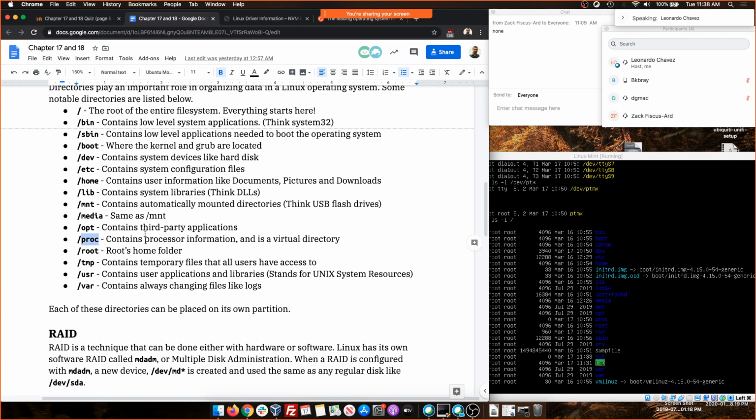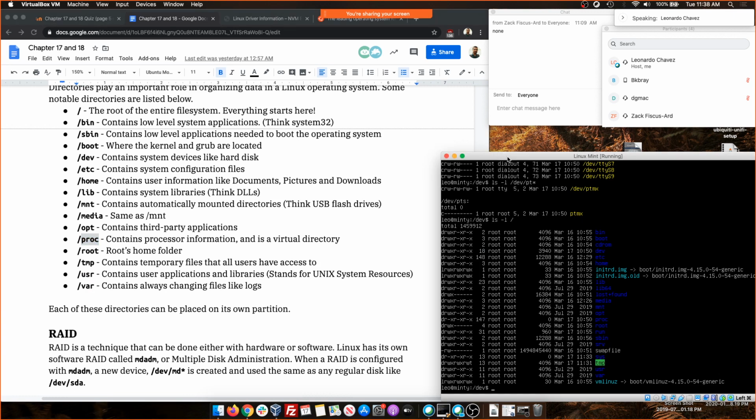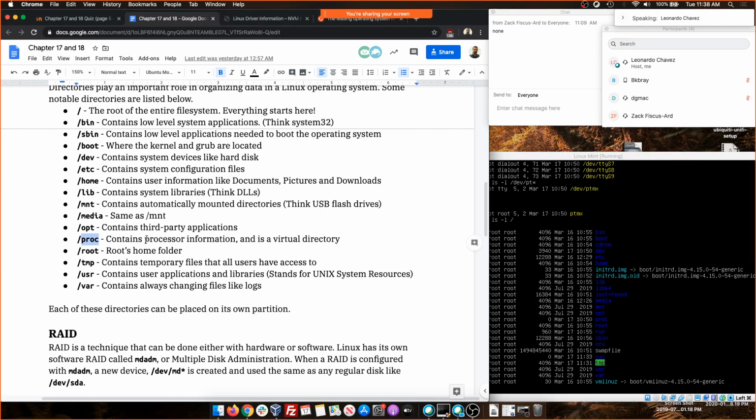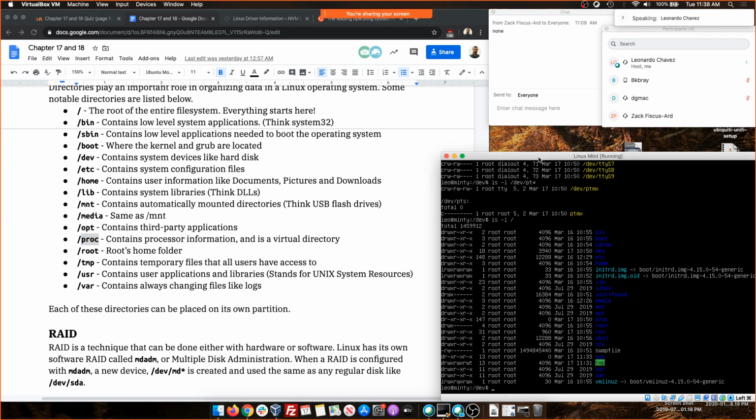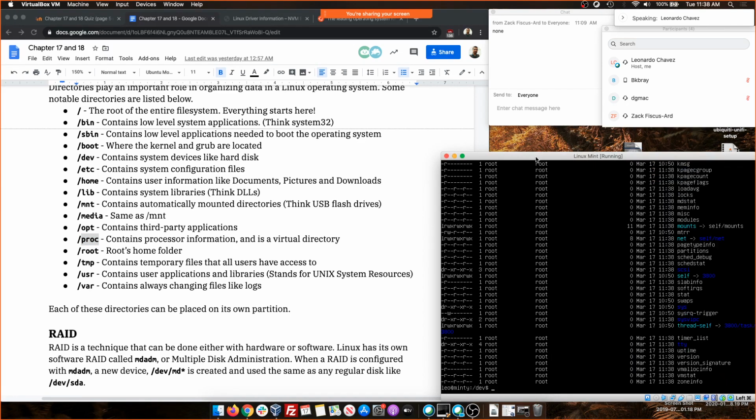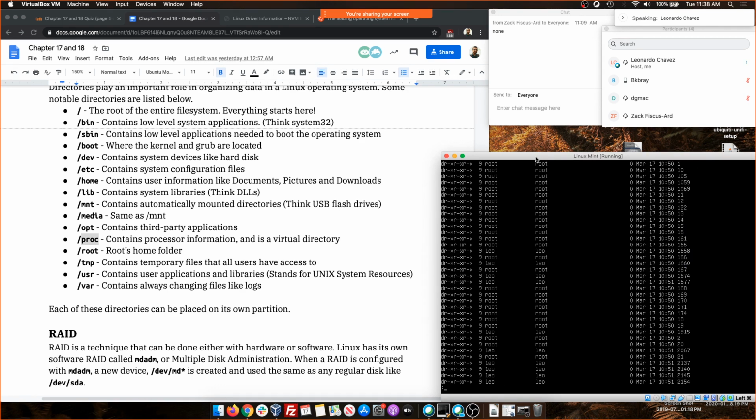Proc, another one of those symbolic containers like dev. Proc will contain information about your system, so processor information, memory information, lots of fun stuff. Let's see, ls -l /proc. Yeah, scheduling. Oh, you'll also find, that's right, let's pipe that to less. There, you can also see, look at all those numbers.